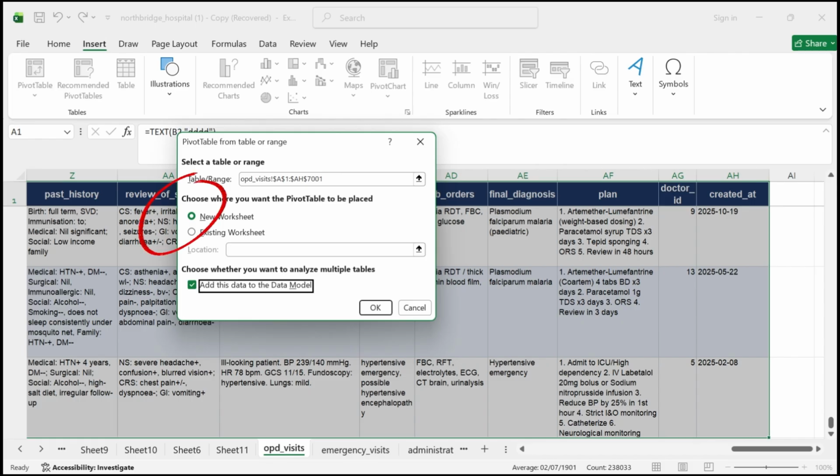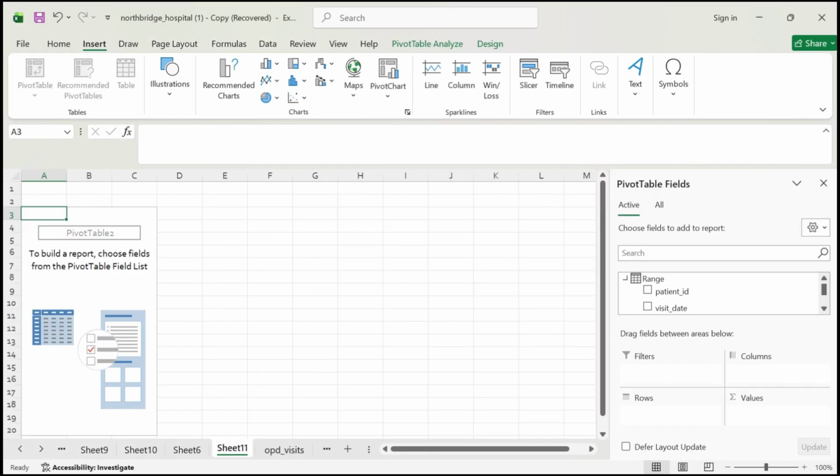Next, we select the new worksheet and click OK. Excel creates a dedicated worksheet containing our pivot table. Now we are ready to begin our analysis. Let's begin by understanding the operational performance of the outpatient department. Before we analyze trends or patient behavior, we first need to understand the overall workload handled by the department.